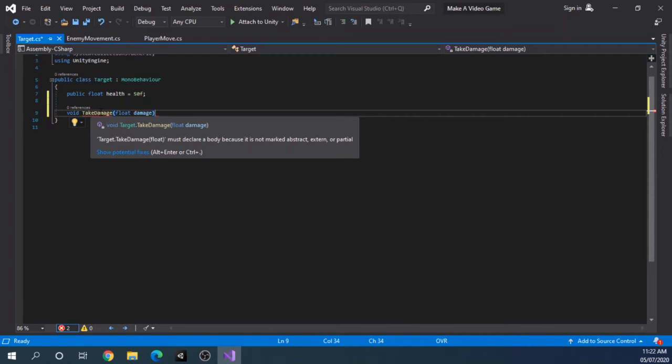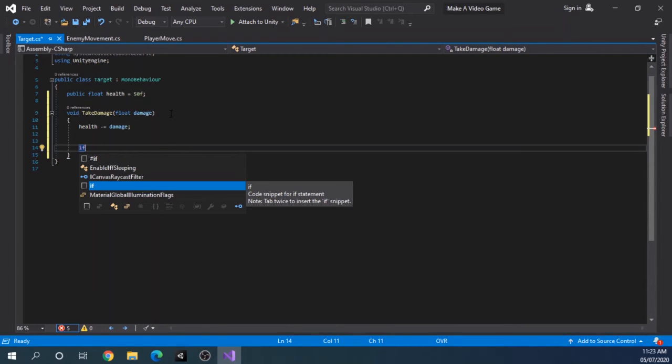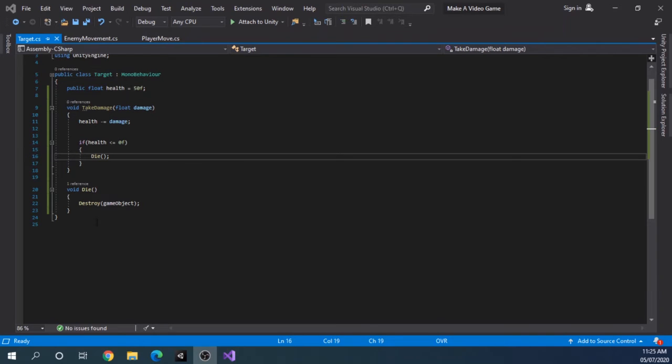So I'm also going to make an if statement now. So I'm going to write if our health is less than or equal to 0, add f since it's float. We want our enemy to die. So I am going to make a new function. So I'm going to write void Die. Let's open it up.